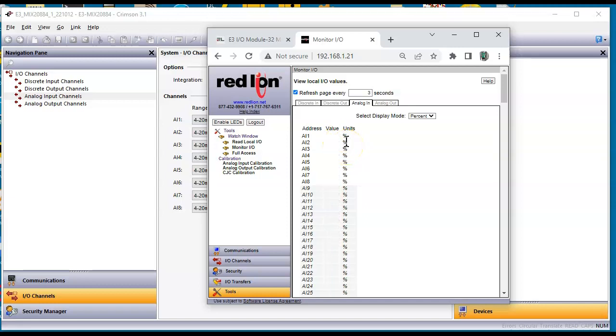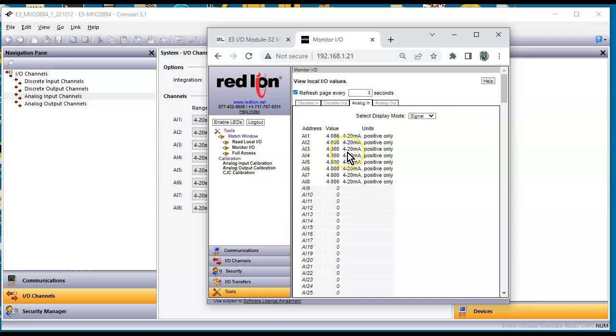So that's the difference: your percentage goes from 0 to 100%. The pull down here for signal will show the 4 to 20 milliamps number there. And the raw is what I usually focus on, which is the decimal equivalent of that from 0 to 32,767, which makes it a 15-bit number, really. So that's how it works with the analog I/O.